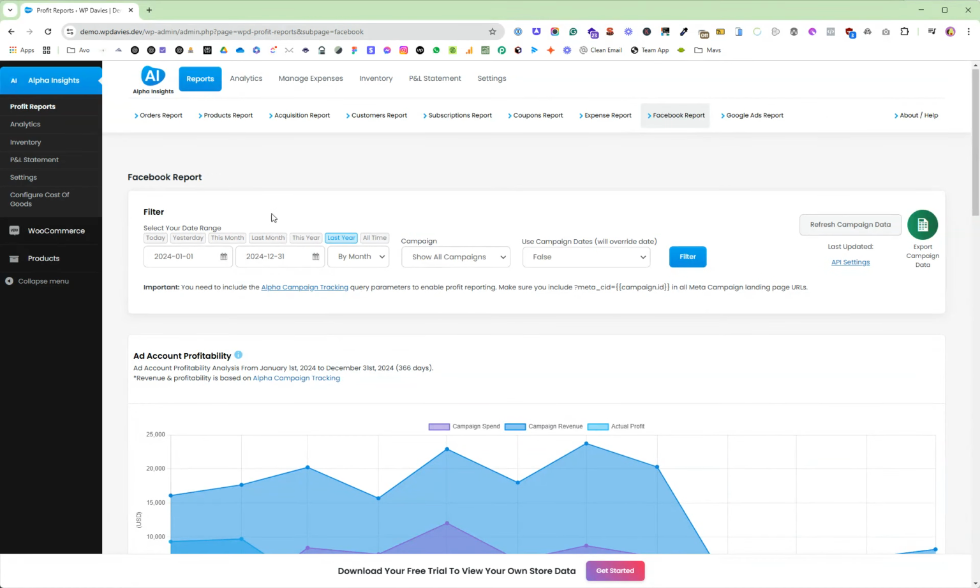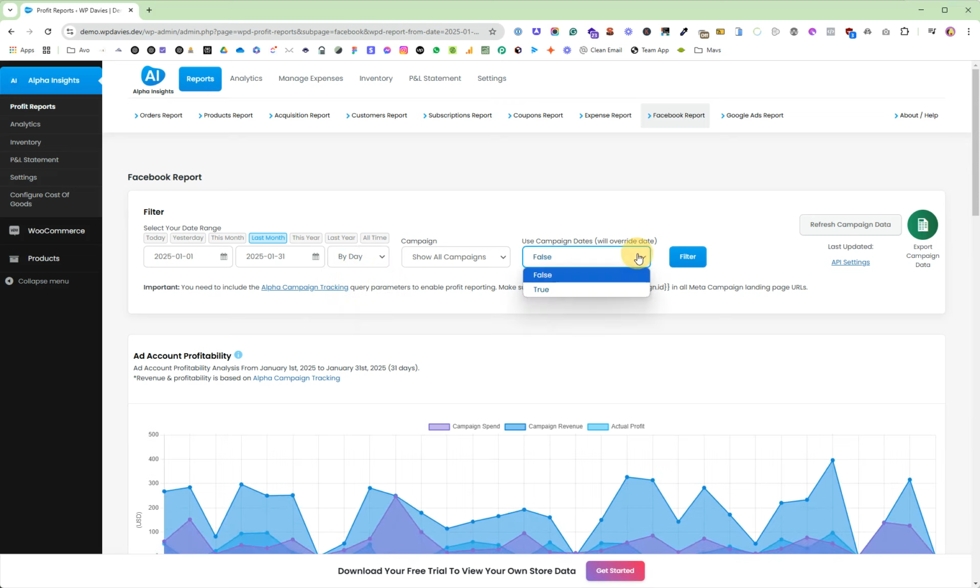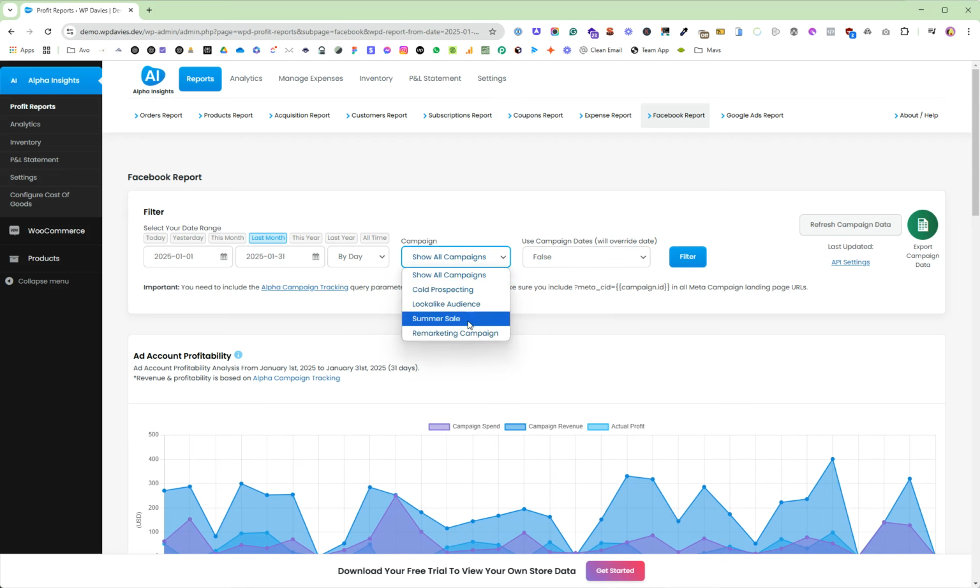Campaign spend, what for the year? Yeah, last year. Let's go last month, but can't do weeks. Okay, by day. Cool. You need to include alpha campaign tracking query parameters to enable profit reporting. Make sure you include meta in all meta campaign. Okay, cool. Share that with your ad specialist.